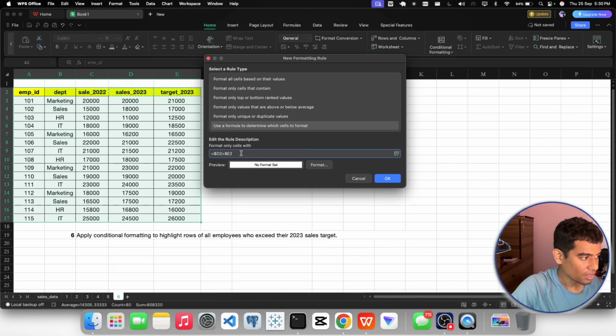Okay, done. Right now, how will we be able to know whose data, or which employees in the company, have exceeded the 2023 sales target? How do we know it? Either we will show a color, or put an alert sign or a color or something which separates these employees from the other employees.